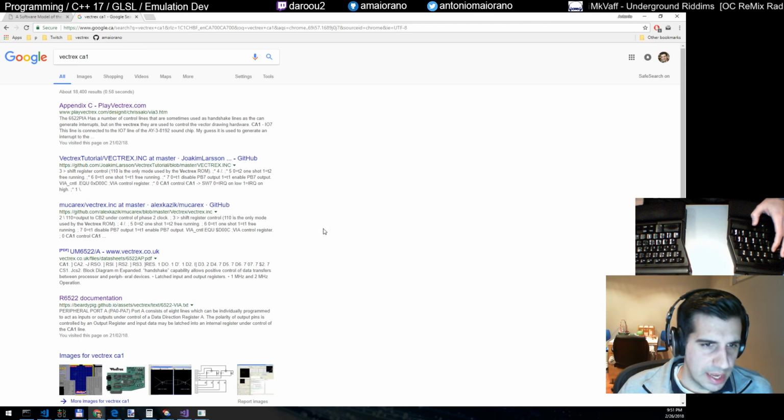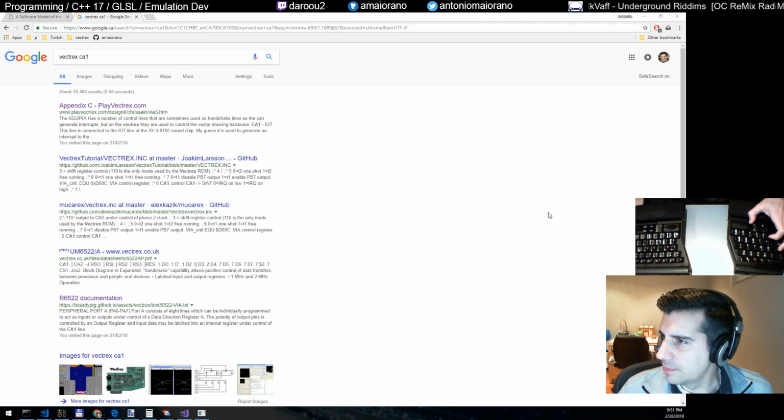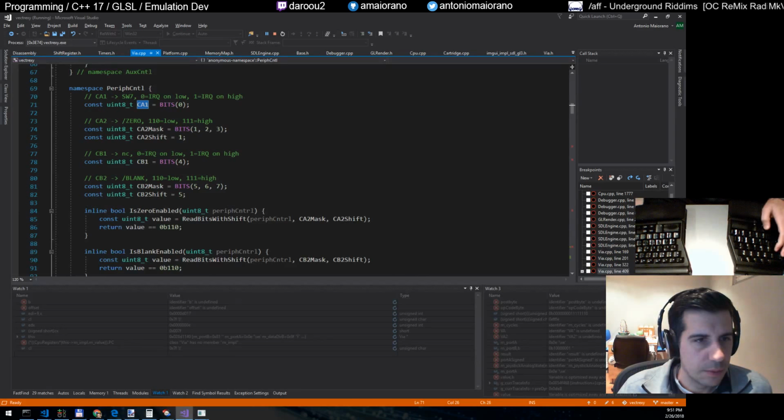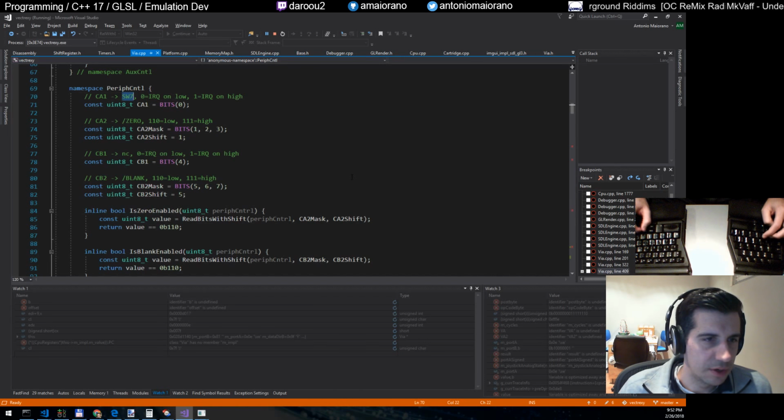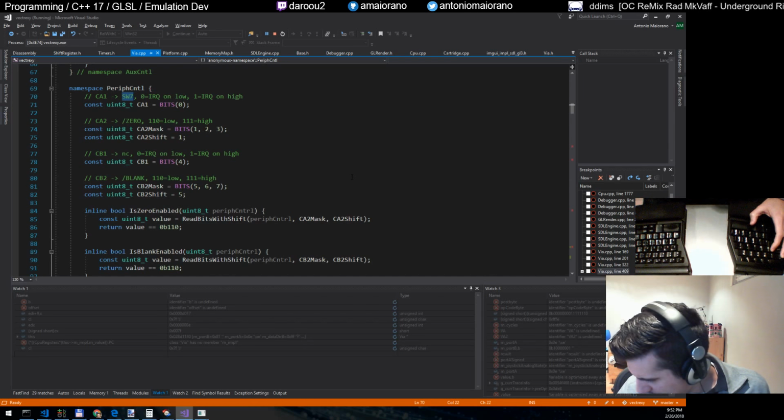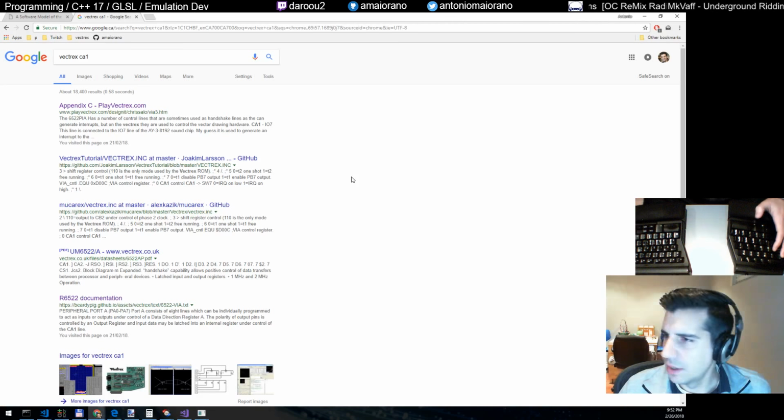Another clue is this SW7, what we have here that says 0 equals IRQ on low, 1 equals... It sounds like if SW7 is 0, then we set IRQ when SW7 is low. Or no, we're supposed to raise the IRQ for CA1, we're supposed to set the bit when SW7 is 0, or something like that. 0 IRQ on low. I don't know what we're talking about here. What would turn low?